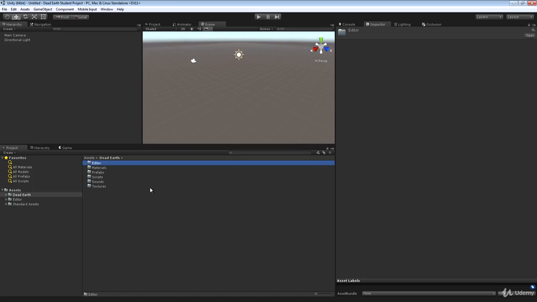Okay, so I think that's all the folders that we need for now. That list will grow as we work our way through the lessons, but for now that's all we need. And in the next lesson we're going to start designing our navigation and pathfinding systems that will be used by our zombies so that they can navigate the world.